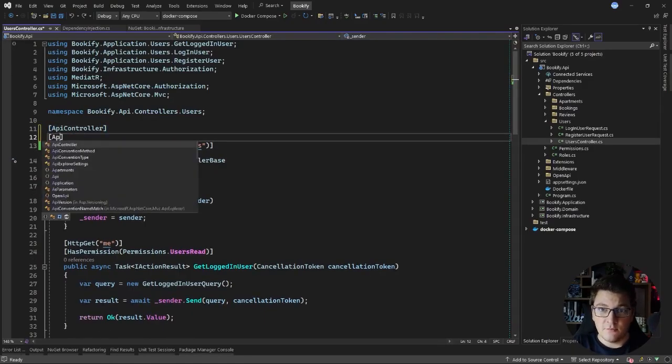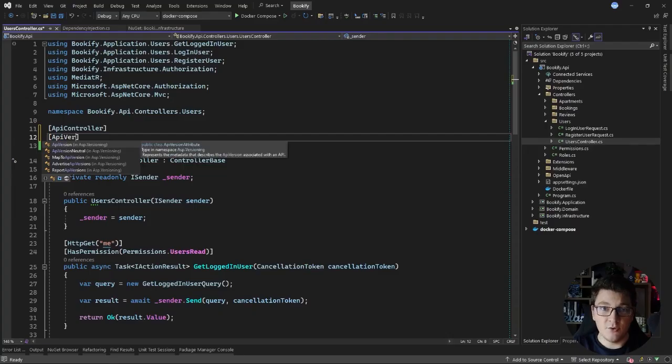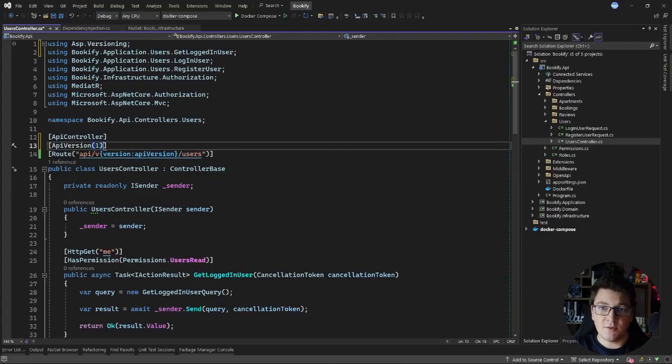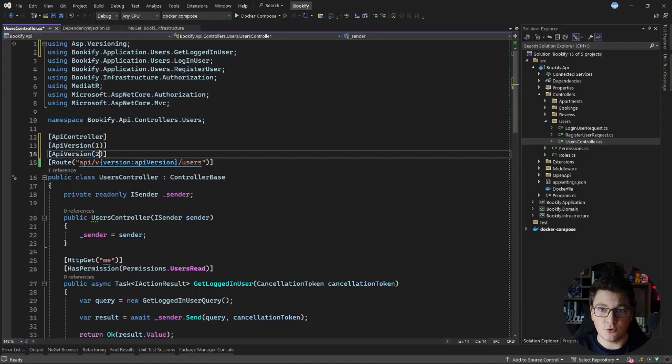Another thing that I can configure is the API version using the API version attribute. And this allows me to configure the supported versions on this controller. Let's say I want to support version 1 and version 2. This practically means that I will have two versions of each endpoint.